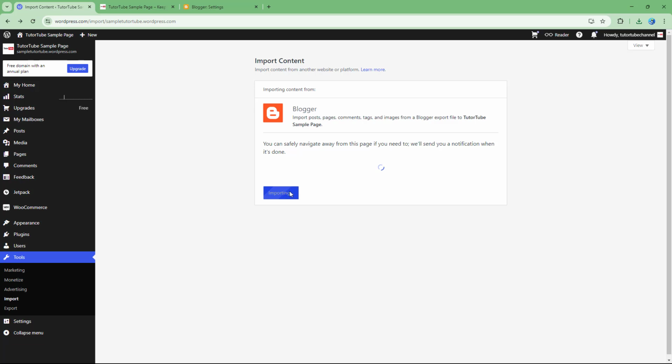So now you can see it says importing, so you need to wait for a while. And then you can see that there are two pages and media files left to import. So you can see that it's taking some time to process, which is quite normal. So over here, it says success, your content has been imported.